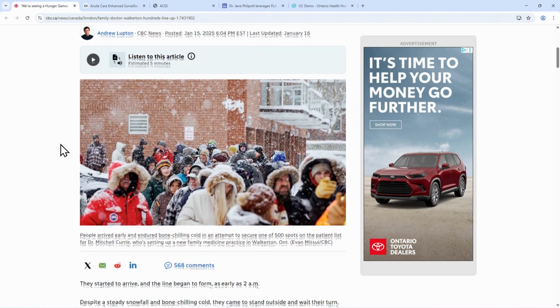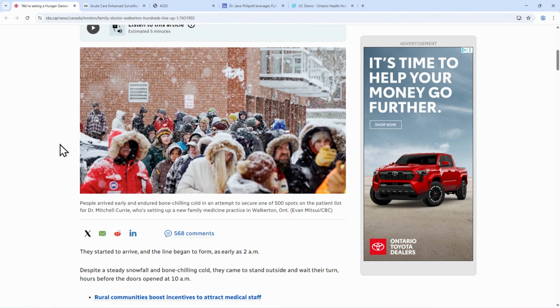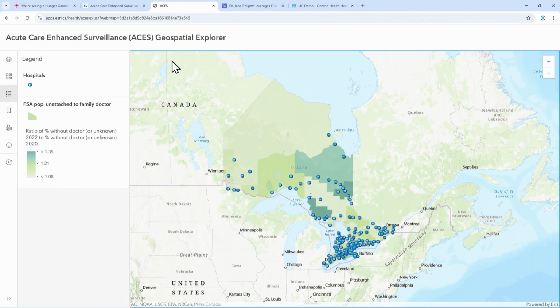So we can see that this is a similar scene, and in order for us to help connect people to accessible care, we first need to locate where those gaps exist, okay? So that takes us to our first demo. This is the ACES Geospatial Explorer.